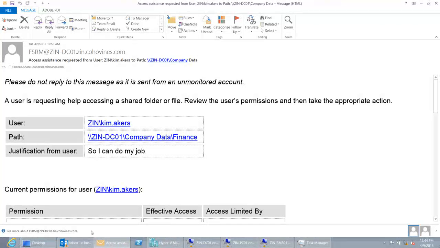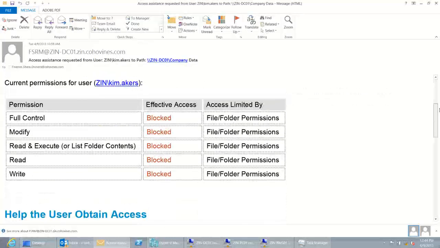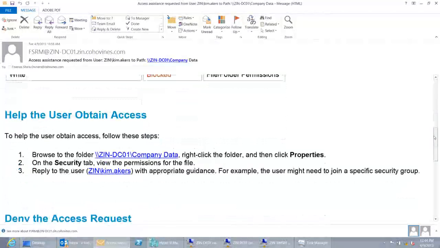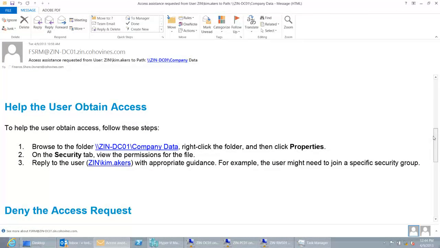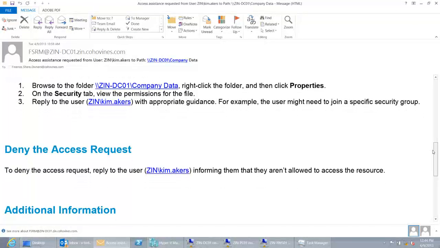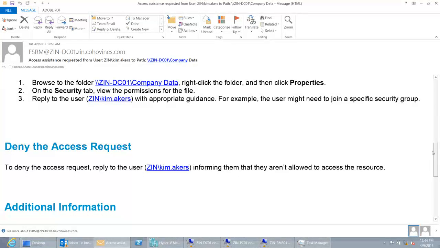As you scroll along, there's actually a great deal of data included in here. First, it tells you what access they actually have and what they don't have. That's a first troubleshooting step. What do I need to remediate? Some directions to help them fix this. As a business owner that owns the share, how do they go and change the permissions on it? If you really don't agree, please reply and politely, or not politely, tell them to go away.